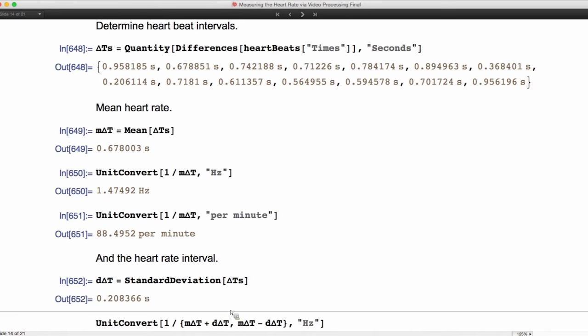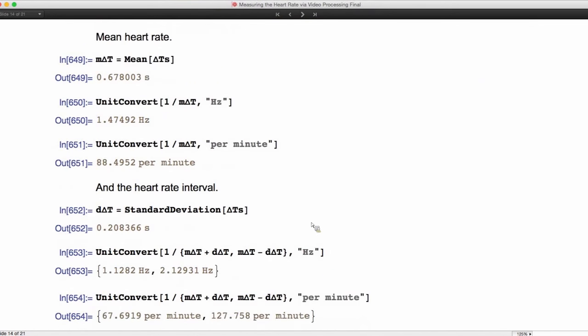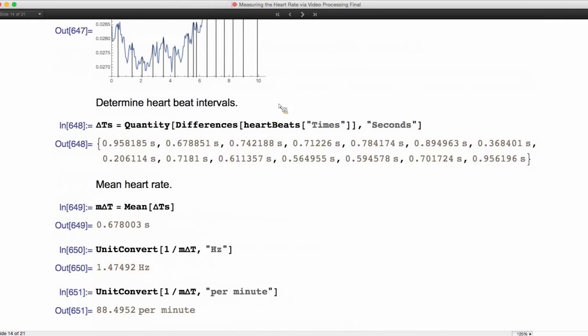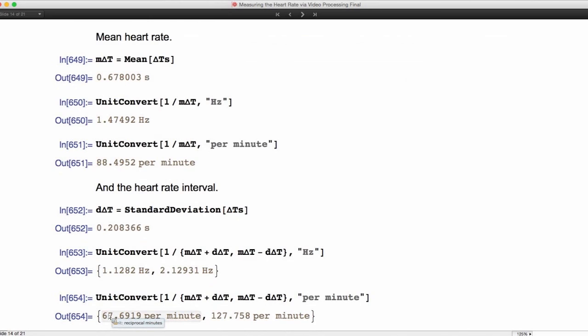And I can also look at the standard deviation. And now, due to the fact that I have here an unregularized data set with some extra beats, I get a pretty big confidence interval, anything between 67 beats and 127 beats, which is, of course, a little too large to be reliable. But anyhow, you saw, maybe counterintuitively, that it is possible to extract the heartbeat from somebody's face just by looking at the color.